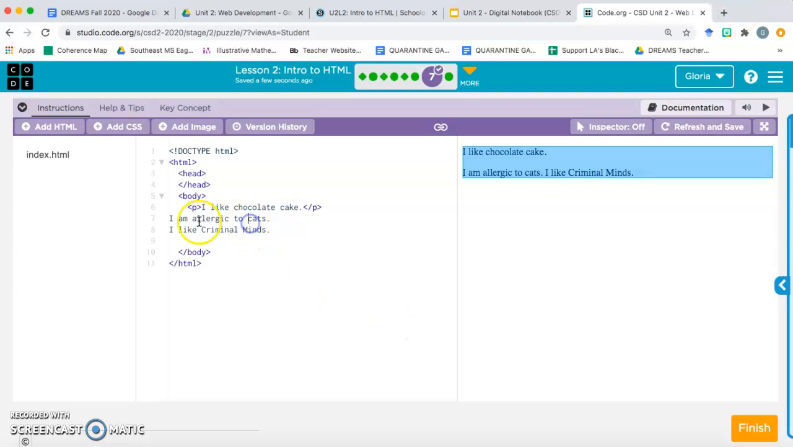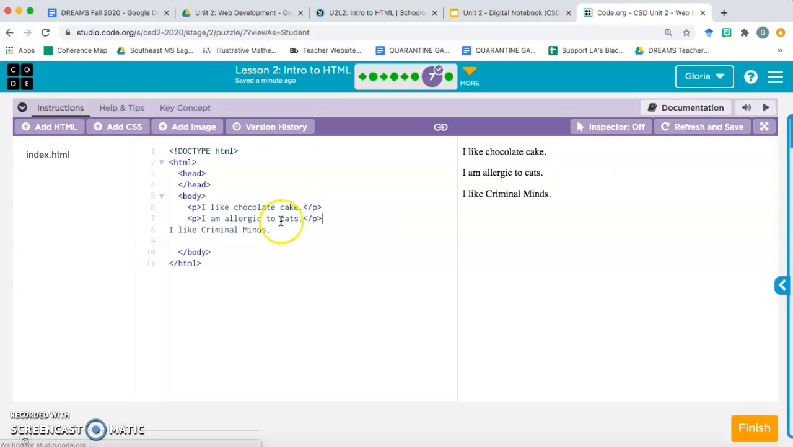Okay, go ahead and add paragraph tags around your other sentences. I'm going to go ahead and add paragraph tags around mine. Go ahead and add paragraph tags around your sentences. In the end, you should have 3 sentences and 3 separate lines. And once you get to this point, you are finished.